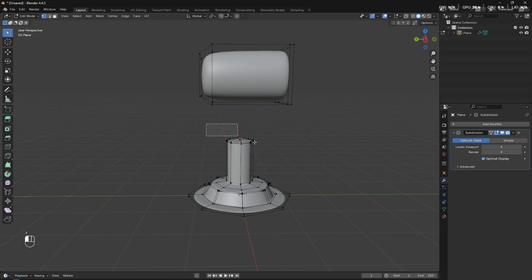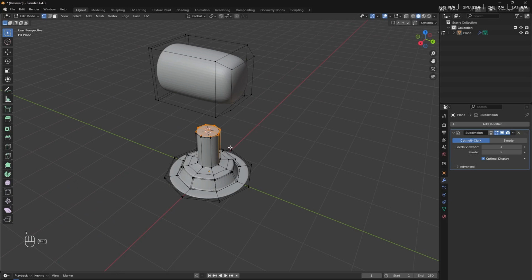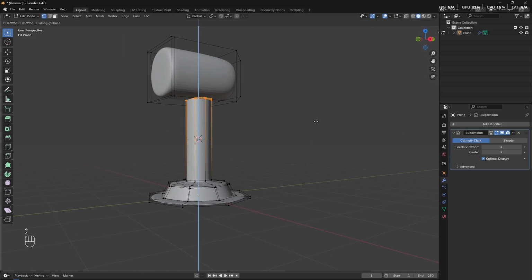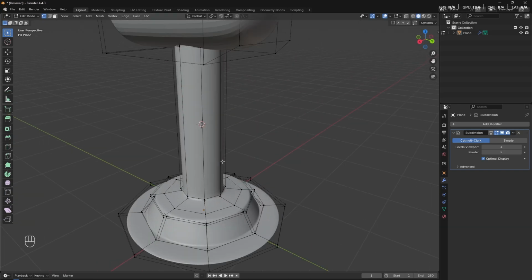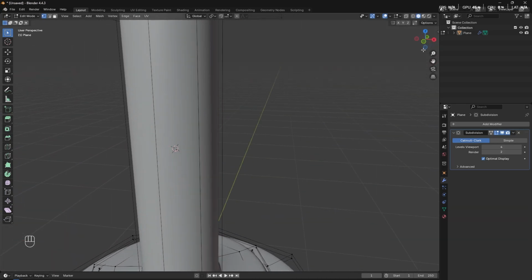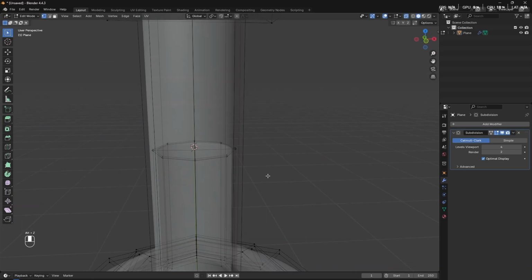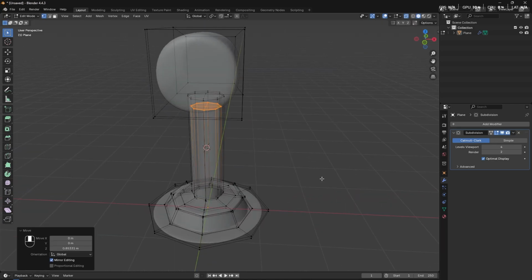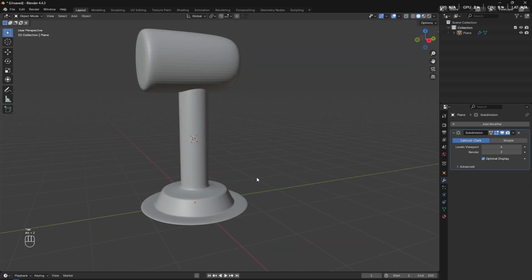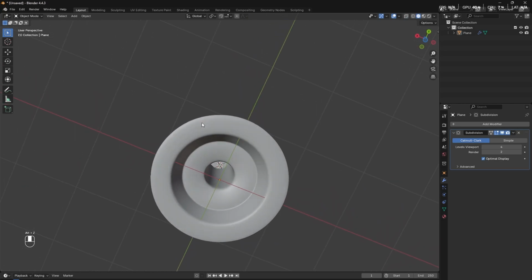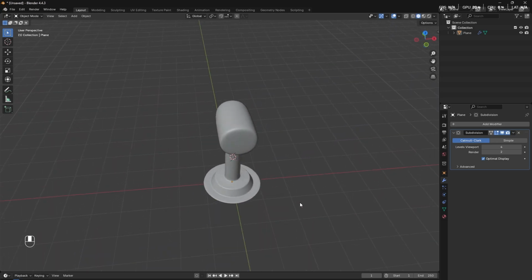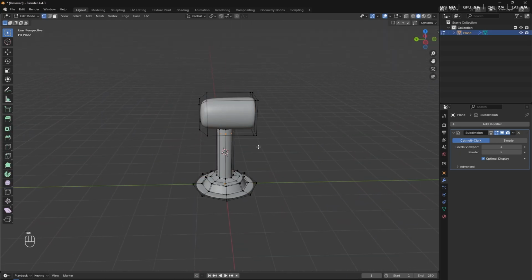Yeah. Select all these. Move them to the top. I feel I haven't selected all. Yeah. It's the inside, because of the solidify. It's not that important. This looks great. See? Okay. So here's the back of it.